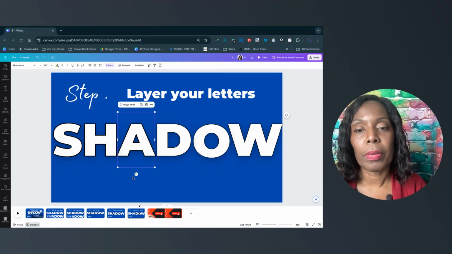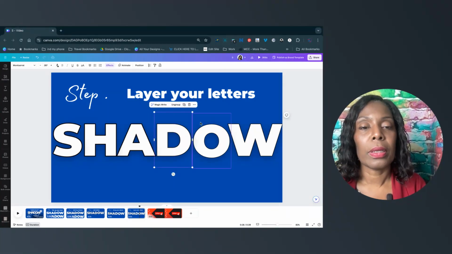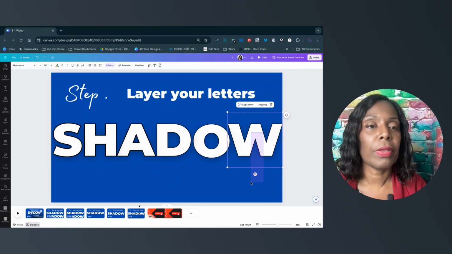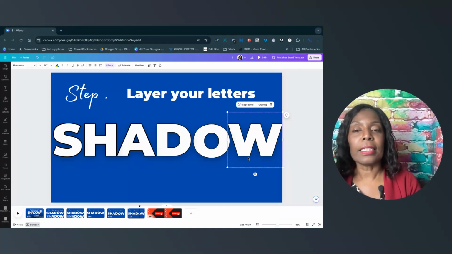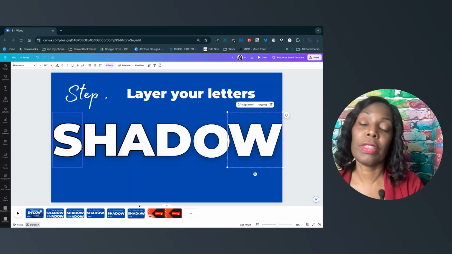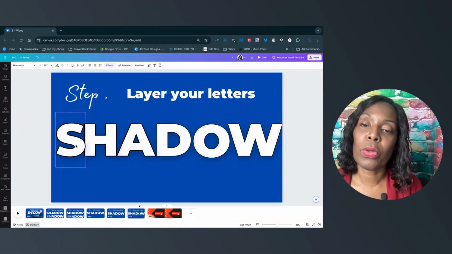Group, group. That's grouped, grouped, and that's grouped. So I need to decide, how do I want to layer these? Do I want to layer these where the S is on the top or the W? I think I'm going to do the S on the top.